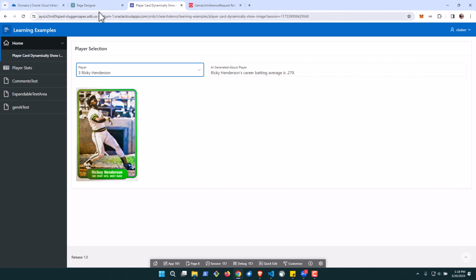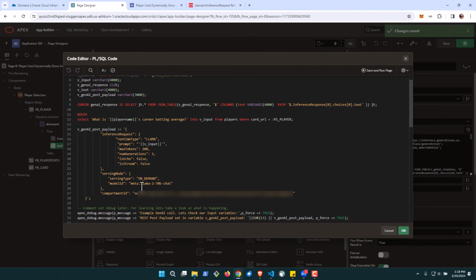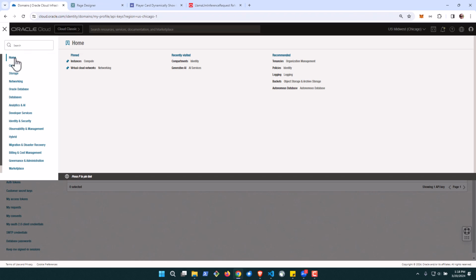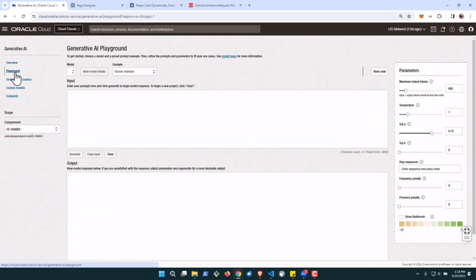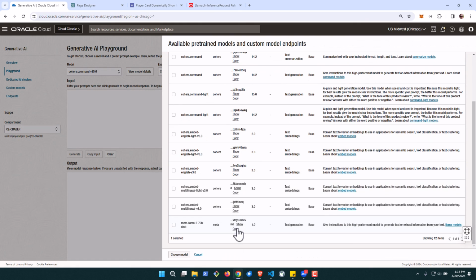And the last item that I forgot to show earlier, but may be of use, is when you're looking for your model ID. If you're using the base models, you can simply go into the GenAI service, go into your playground, view model details, scroll down, and see the information right here.